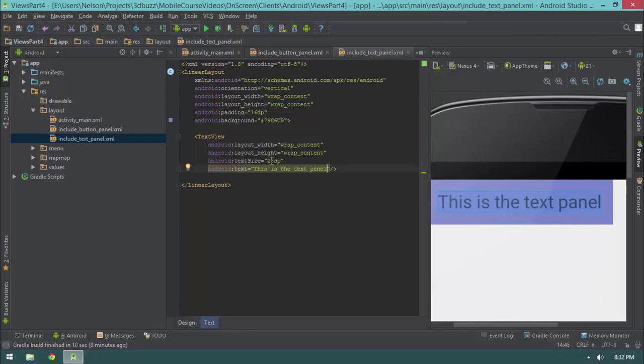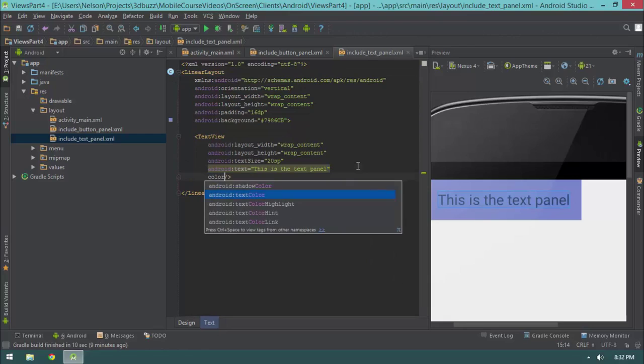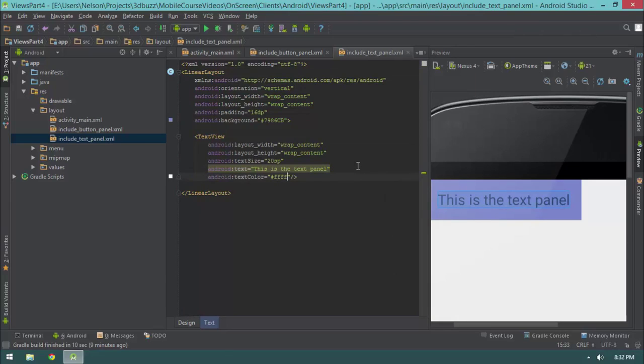Maybe that text is a little bit too big. Maybe we can bump it down to 20 SP. And maybe we can also come in here with our text color and make it all white. Or all black. There we go. That gives us good contrast.